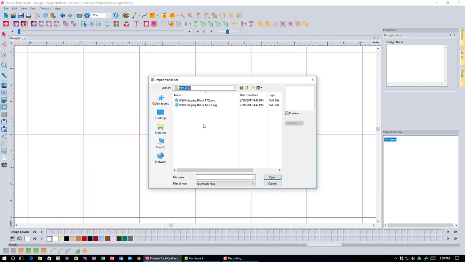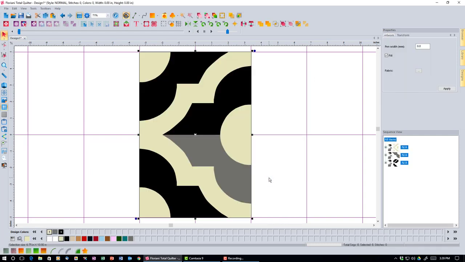And in there, you will see two artwork files. One will be a wall hanging block FTQ, that's for Floriani Total Quilter, and an MDQ version for those of you that have My Decorative Quilter. Since we're doing the Total Quilter version, you want to click on that one and go ahead and click open. And when you do that, you will see that we have this artwork block that comes in that represents the pieces of our quilt block.